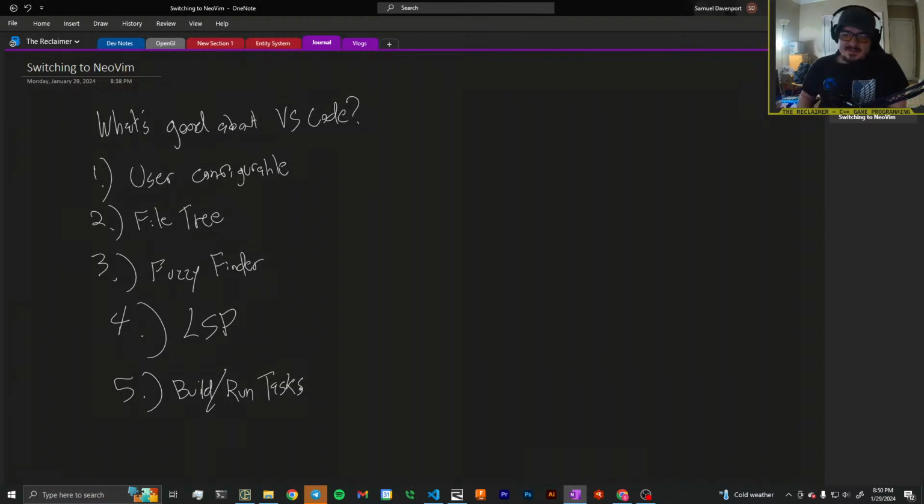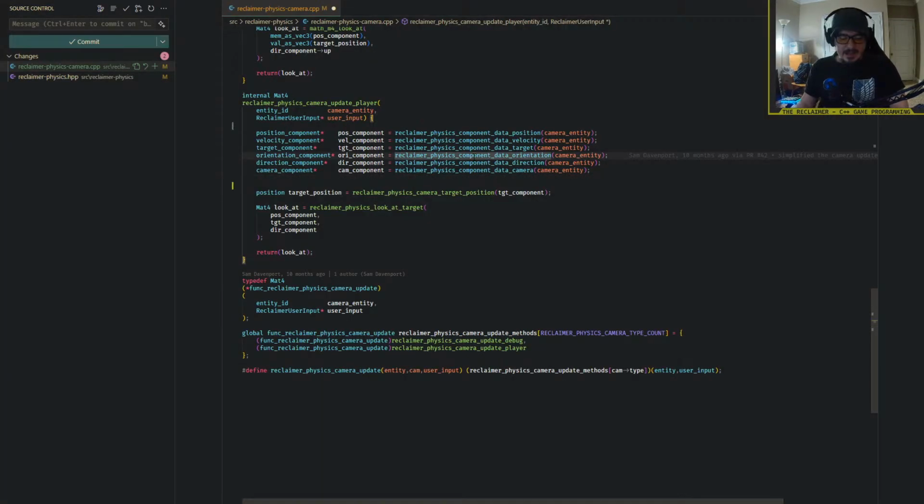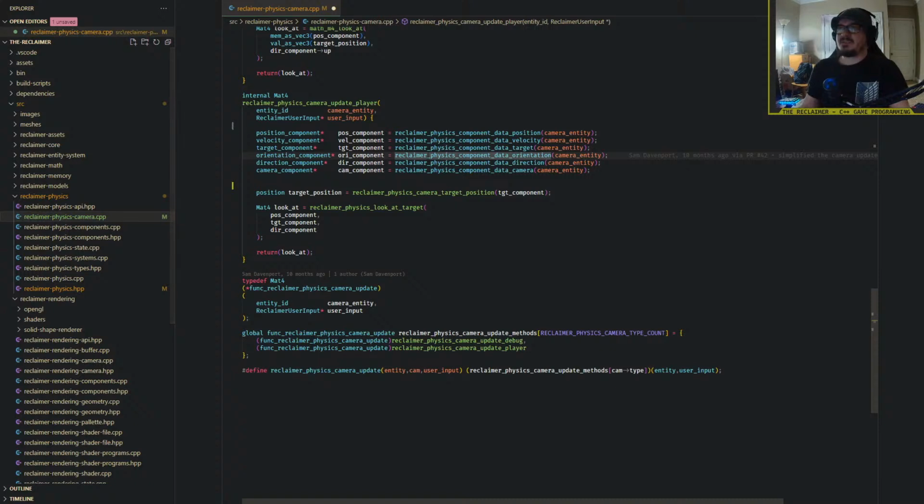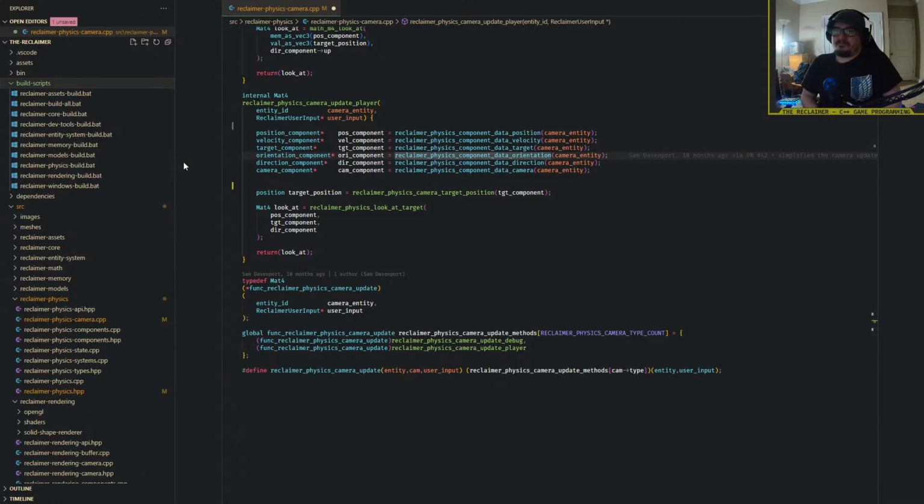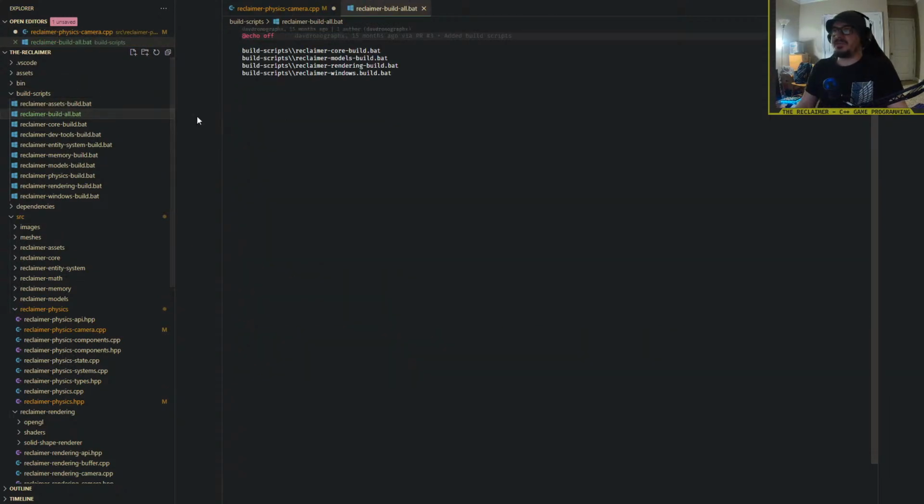Build and run tasks. This is absolutely huge. How I choose to code the Reclaimer is I like to use batch scripts or build scripts. These are simple bat files, and what they do is they just call Visual Studio's CL command, which gives you access to their C++ compiler.